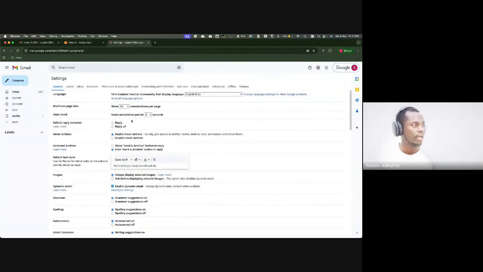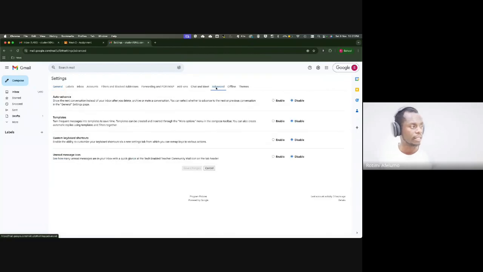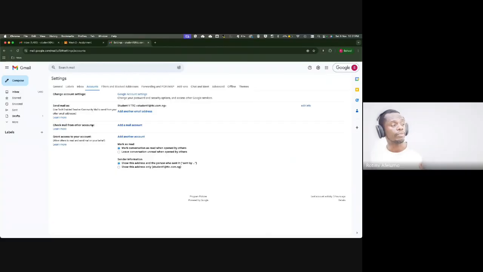Now let's go back there. I'll talk about label later on. Advanced, here you can set up a few other custom shortcuts and all of that. You don't necessarily have to do that if you don't want to. If you want to delegate, if you want to forward your email to another person, or you want to add an additional email to your mailbox so that email from two emails can land in your mailbox, you can do all of those here.